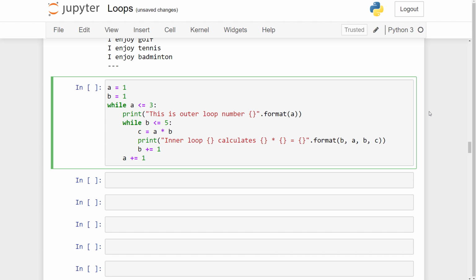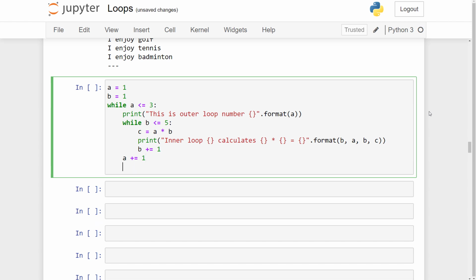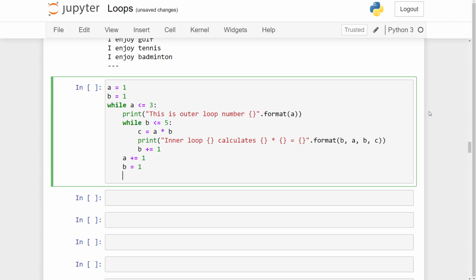Now there's also one other thing I'll need to do here, because at this point, b is going to contain 5. So I need to reset b to be 1 in order for the calculations to work appropriately. To then separate our code so it's easier to read, I'm just going to print out 3 dashes.